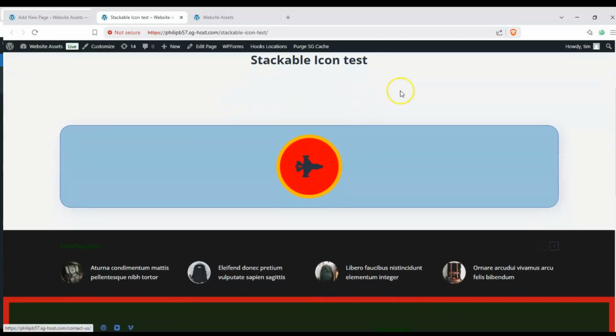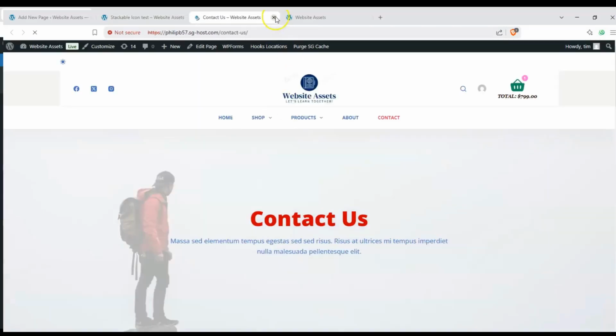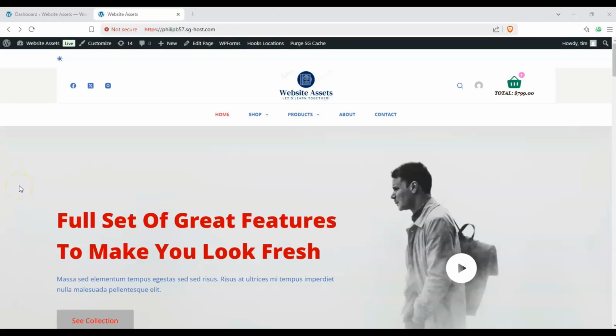In this video, we're going to be taking a look at Stackable's icon block in WordPress. Alright, so this is a mini-series on taking a look at Stackable's blocks one by one. To get started, let's make ourselves a brand new blank page to look at this block on its own.